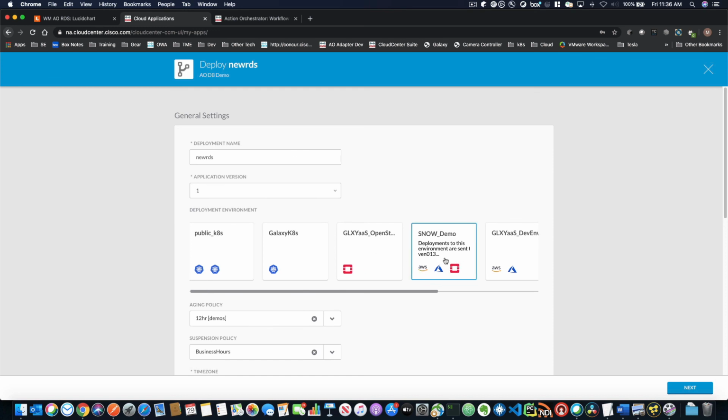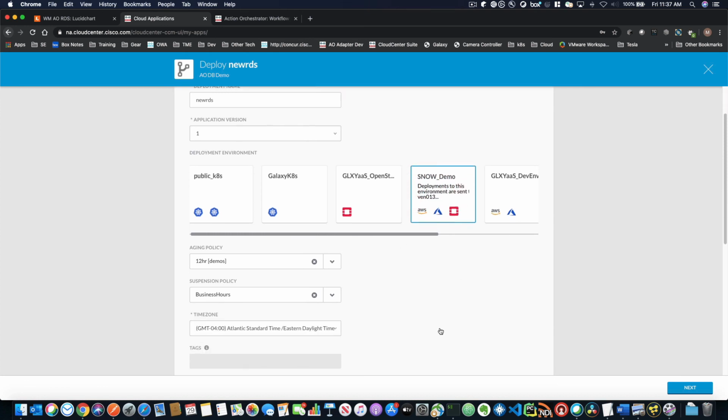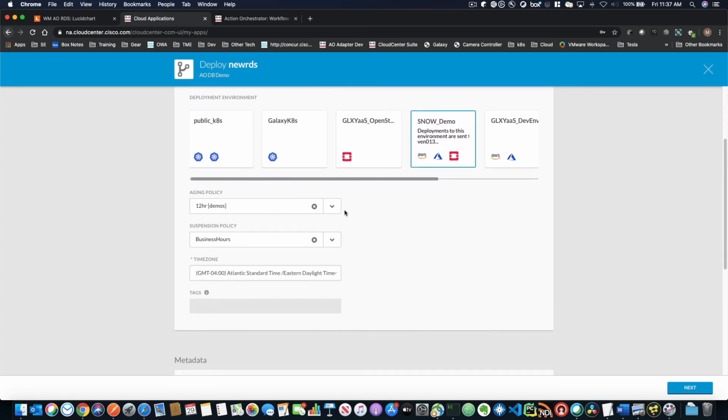Now I'm in a demo environment here, and I could deploy to AWS, Azure, or OpenStack. And also you can decide policies, and these policies can either be enforced or based on your rights and your groups and things like that. Or you could choose them. So aging policy is something like maybe you're a developer and you only want to give them maybe 30 days, and then you could choose what to do.